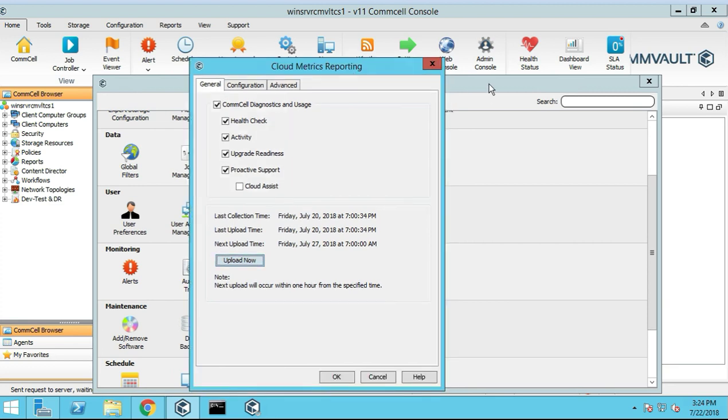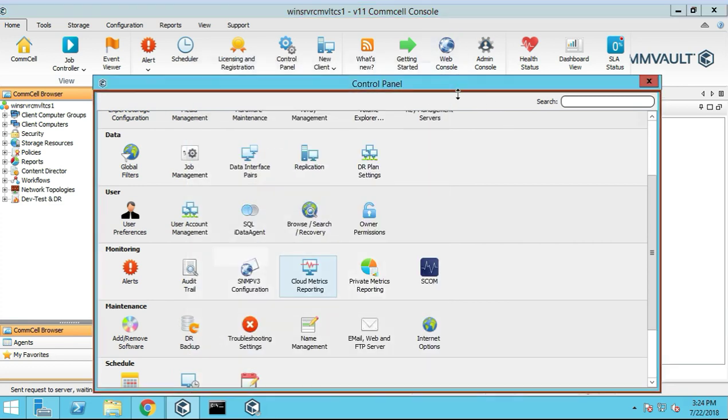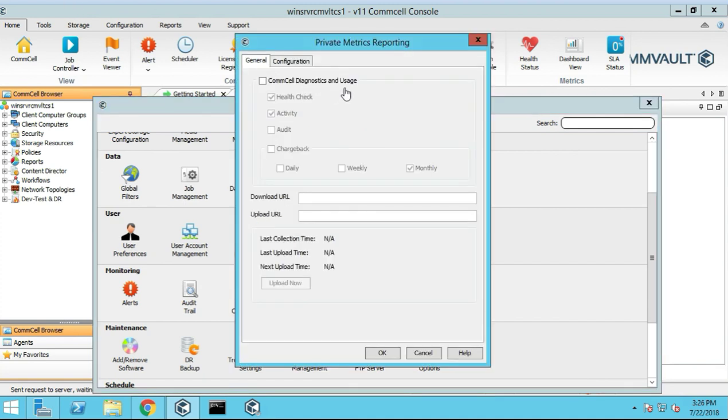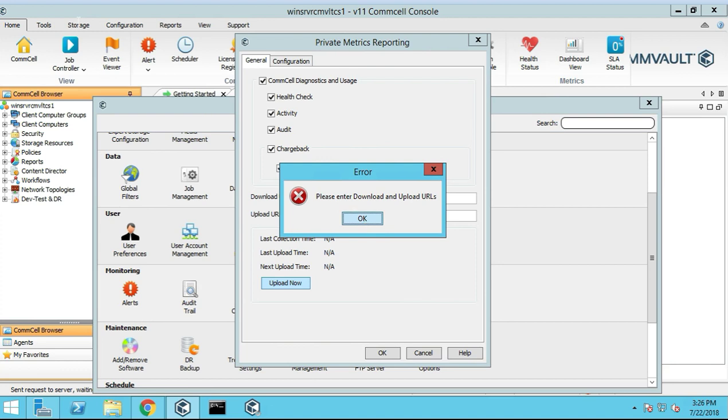These, what are they called? Metrics, right. Okay, and now the other thing is the private metric reporting. Click on that. Okay, same kind of thing. We can click on CommCell diagnosis, audit, chargeback, monthly, daily. Let's do monthly, weekly, right? So not really much difference, other than the upload URL and the download URL. There's nothing there, so it won't really work for us. So let's put some information in there.